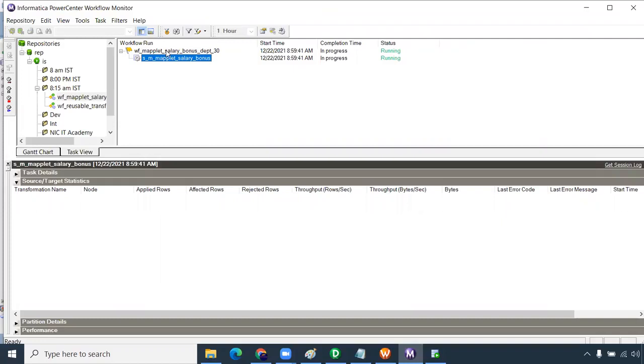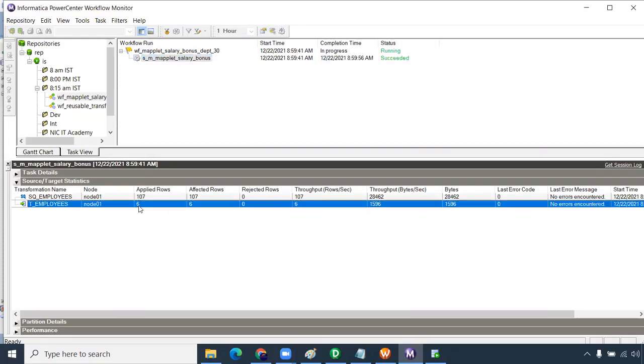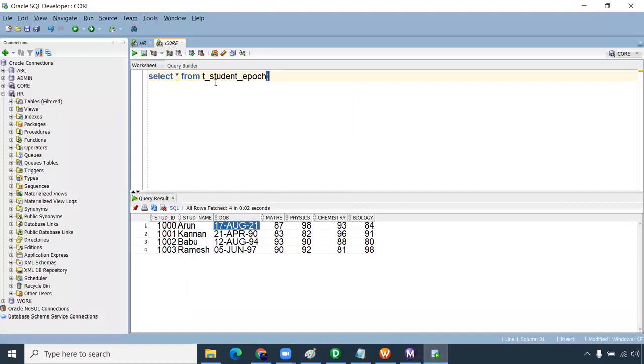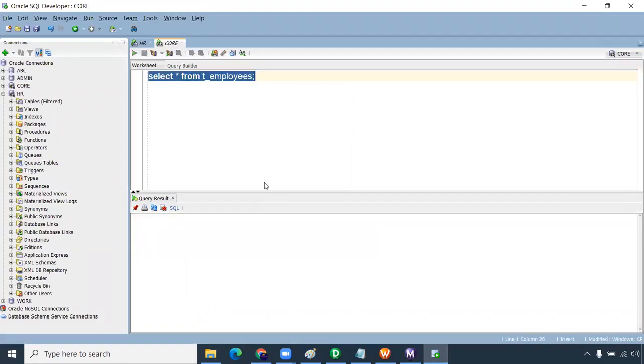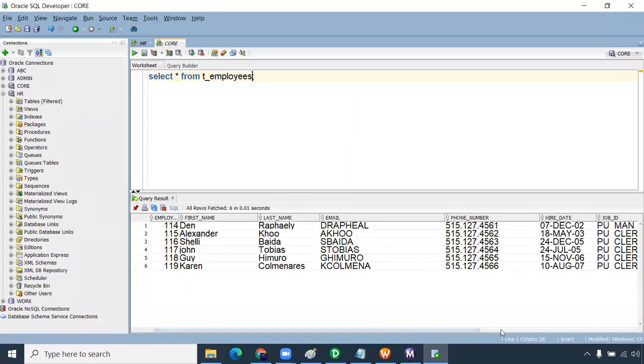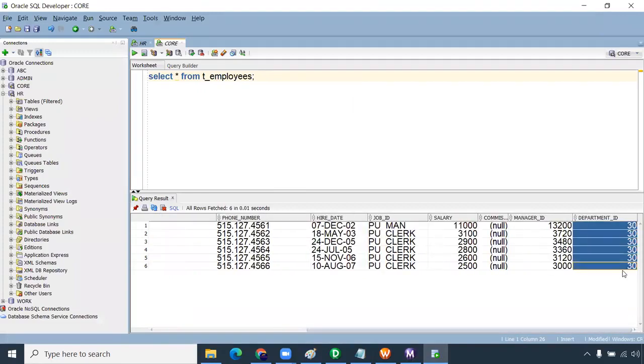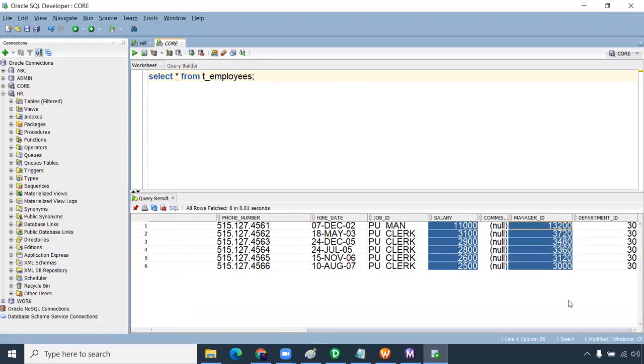You can see here that only 6 records have been moved. For the target, you can go to the T_employees table and check what the salary is and what the bonus salary is. Both we can check here. Only department ID 30 has passed. This is the salary, and this is the new salary.